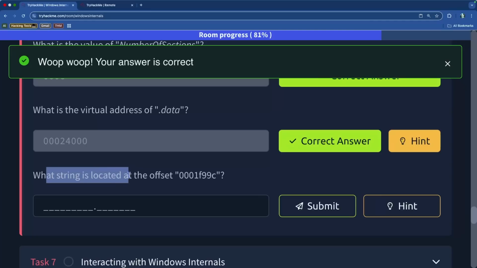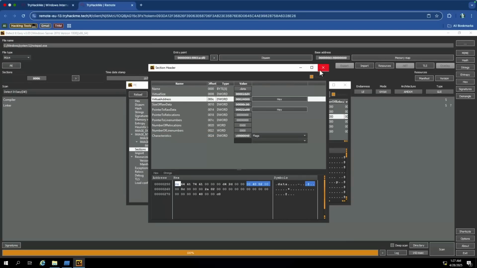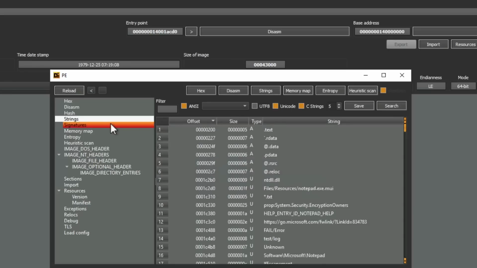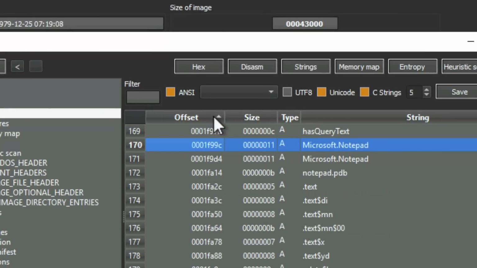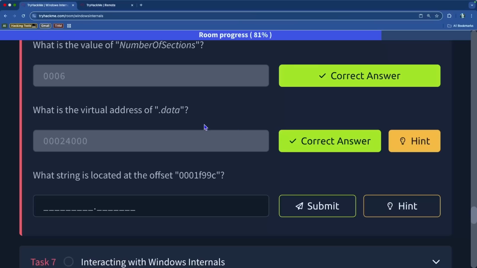There we go. And what string is located at the offset of, we'll say 99C, and that's in the strings tab. So let's go to the strings tab, and then we're going to look for 99C. So let's find 99C, and there we go. If you organize it from smallest to largest, it's line 170. And the string itself here is Microsoft Notepad.